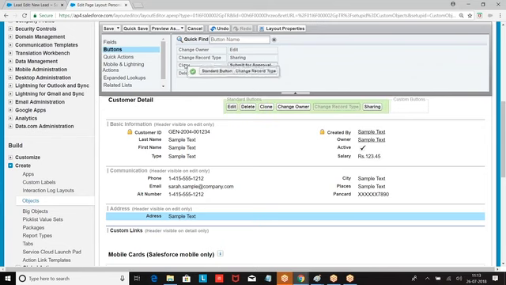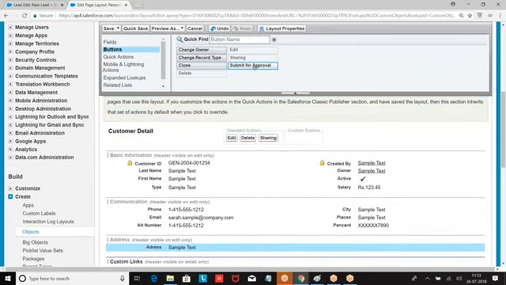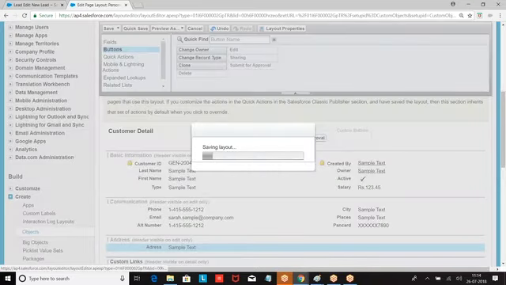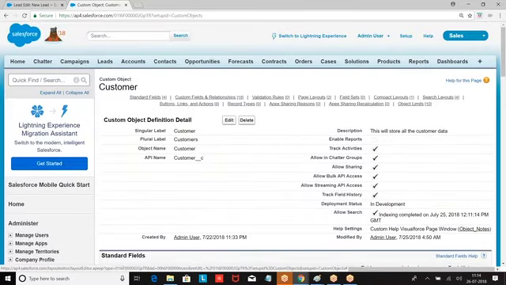Which buttons you want? If you don't want the buttons, remove them. Clone. I want submit for approval. Organize the buttons which you want. Right now, what we are learning is only this. We created fields. Now we are organizing the fields. This is the only topic which is covered as of now. Right? Save it.